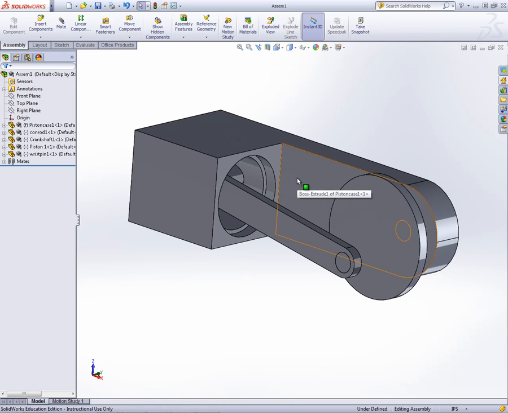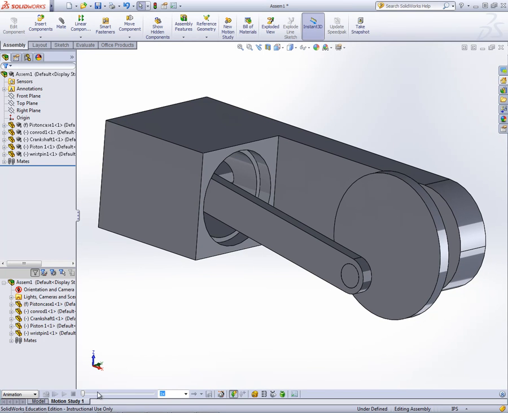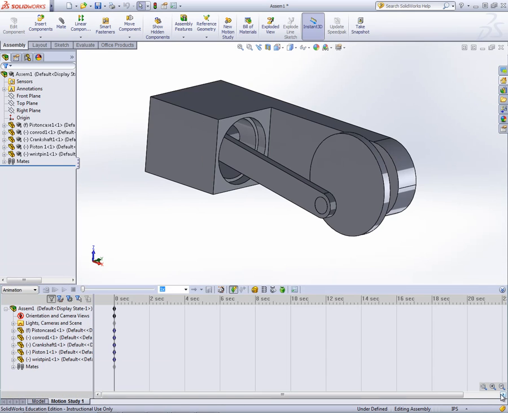we need to zoom in as close as possible while still keeping everything on the screen, and we're going to add a rotary motor. And so we'll go up, actually we can start here at the bottom with the Motion Study tab, left click on Motion Study tab, and then left click on Expand Motion Manager if it already hasn't, and we'll get something that looks like this.